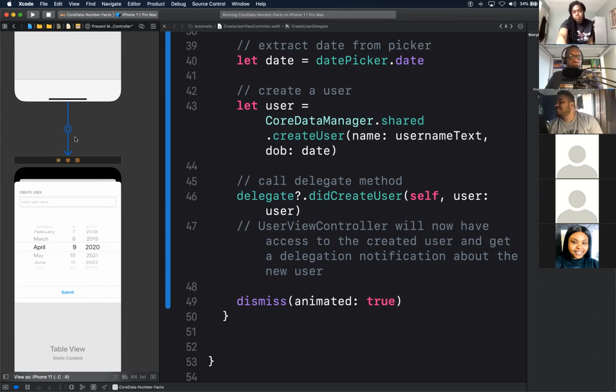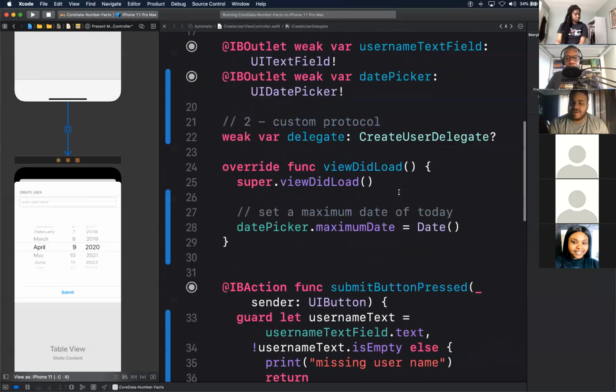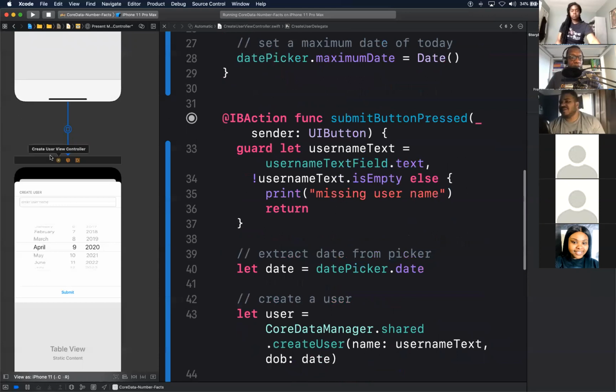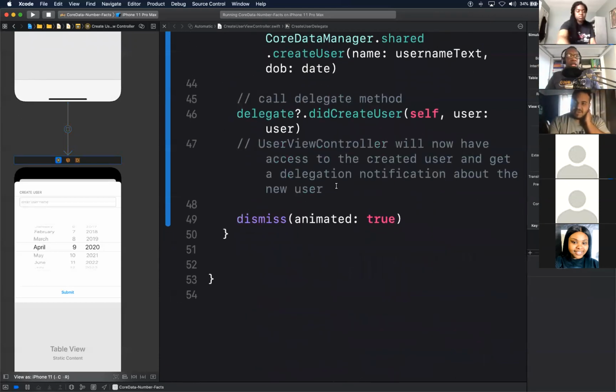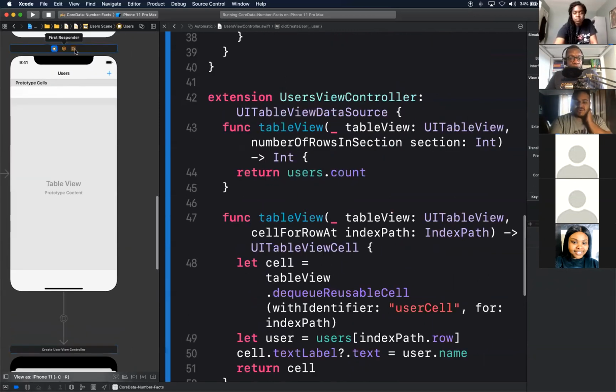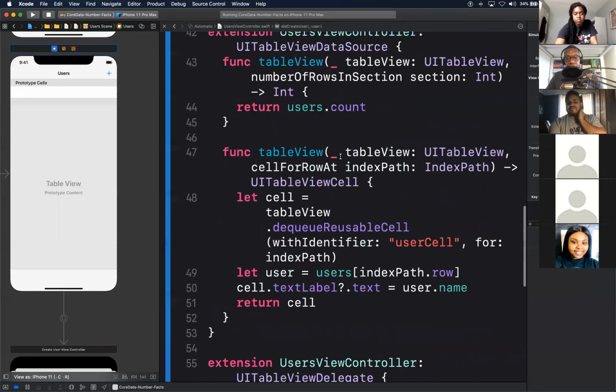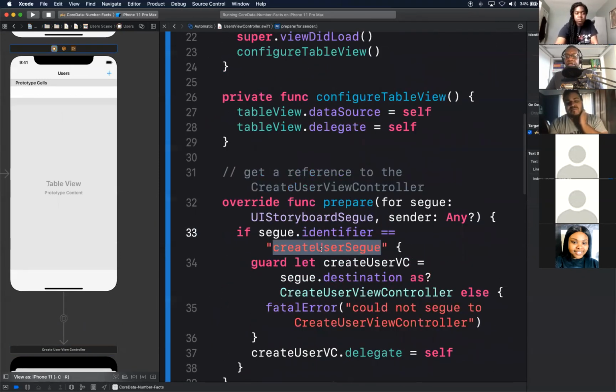Create user segue. Click on that and go to identifier and make sure it's create user segue. Make sure it's the same string as the one you have in prepare for segue. In the storyboard, you click the segue. You're identifying the arrow, the segue. Cool. I have to change something because I put that in the view controller's storyboard ID. Make sure it's the same one you put in prepare for segue. Yeah, I had copied it.